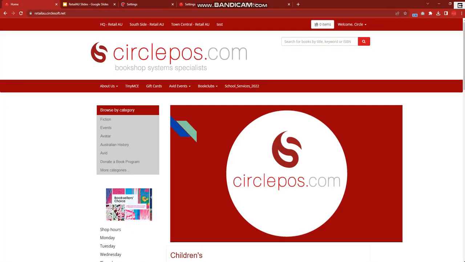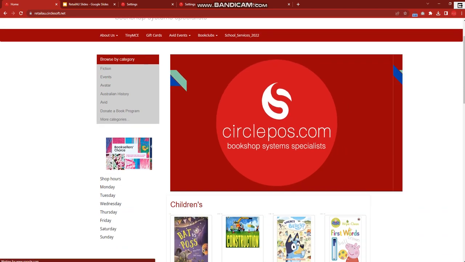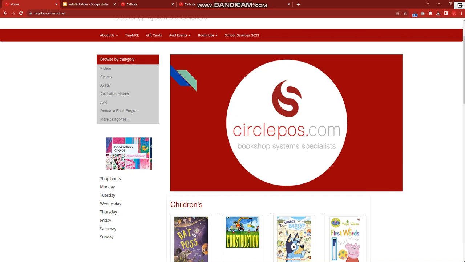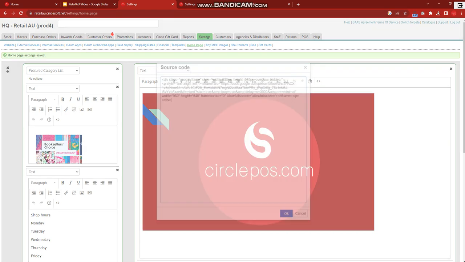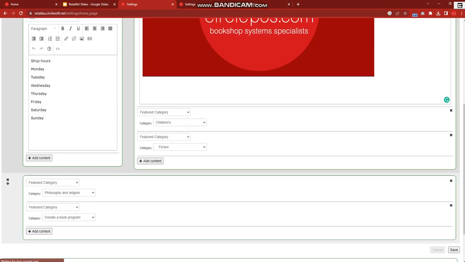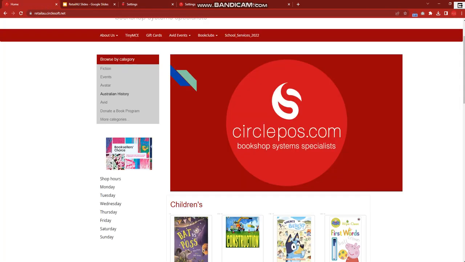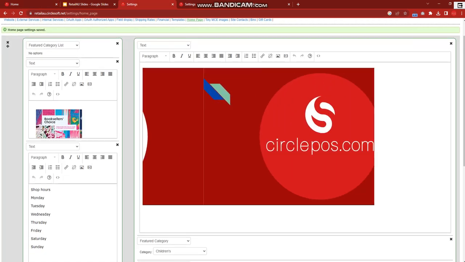Let's check it from the homepage. This is how it looks from the homepage, and it scrolls. You can adjust the speed of the slide by adjusting the milliseconds here. If you want it faster, then adjust it to a smaller value.